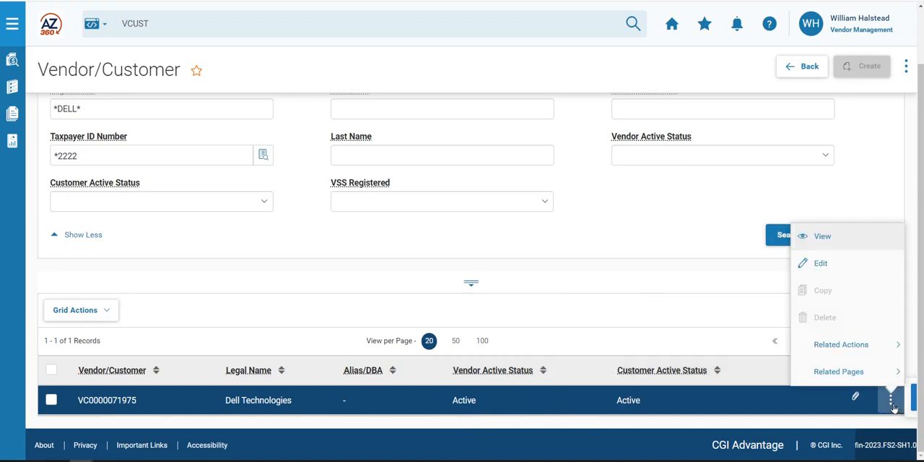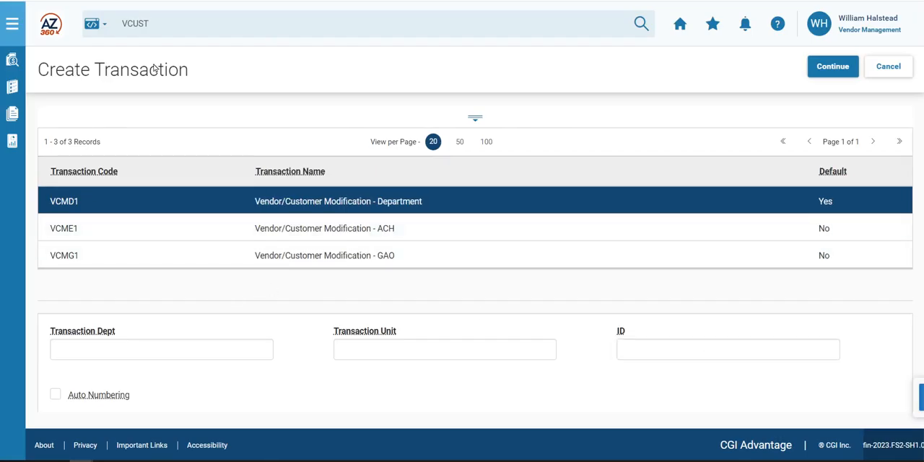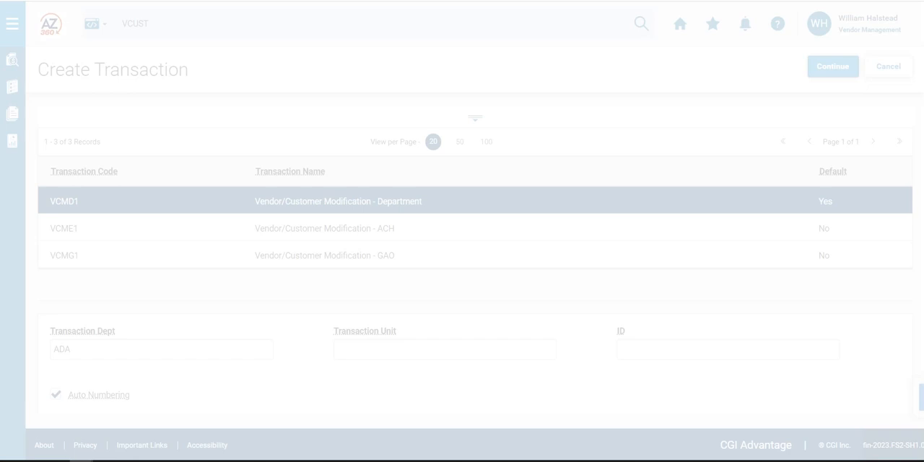Go ahead and click the row 3 dot menu, Related Actions, and then Modify Existing Record. On the Create Transaction screen, in the Transaction Code column, ensure that VCMD1 is selected for the vendor customer modification transaction. In the Transaction Department field, enter your department 3-digit code, in our case ADA, and check off auto numbering. Keep in mind that Transaction Department and the ID fields are required even though they're not marked as such, and continuing through this process without filling those out will result in an error on the screen. Go ahead and click Continue, and a new VCMD1 transaction will generate.